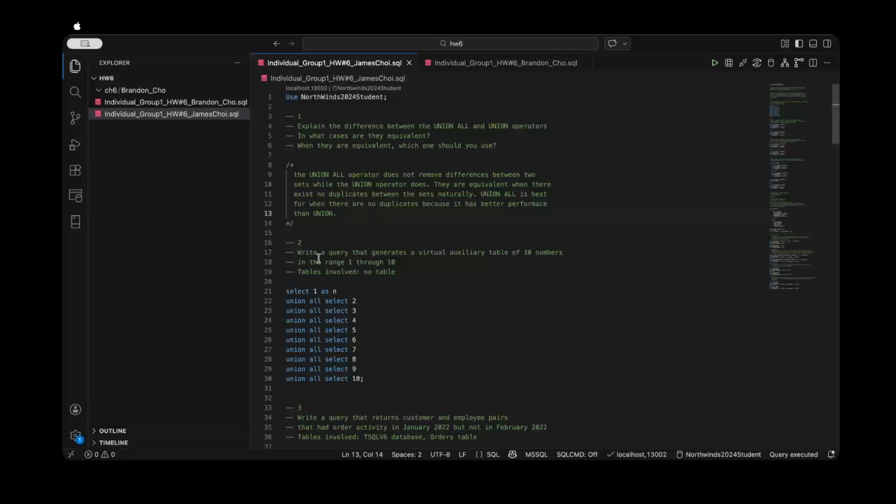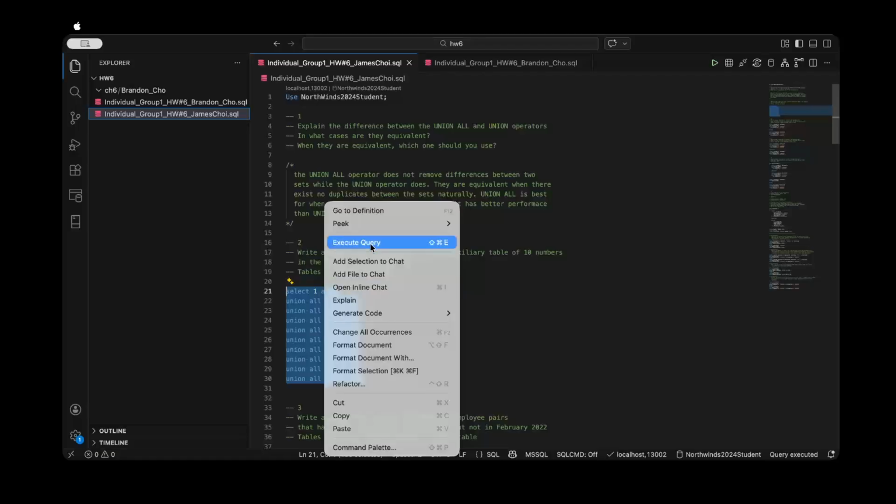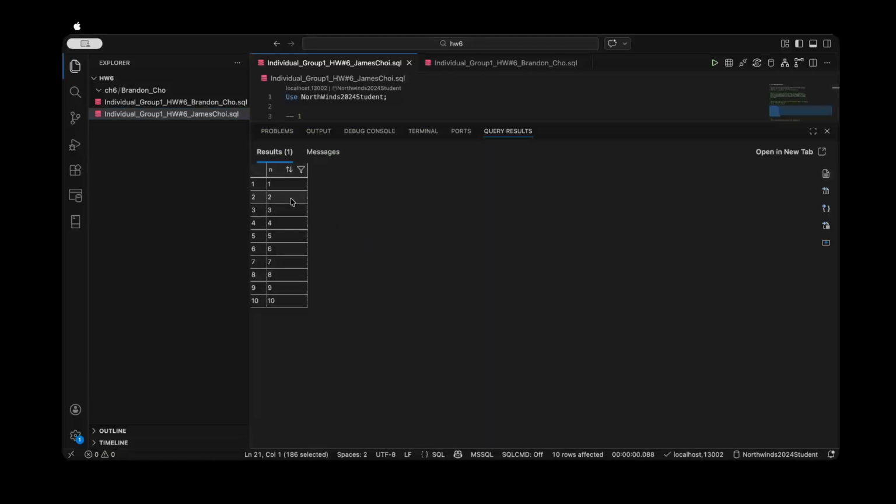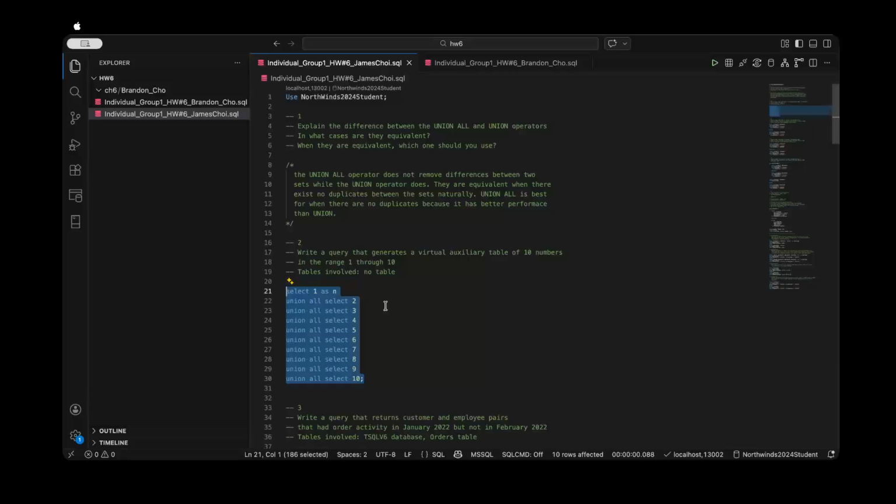For exercise 2, we're essentially creating a fake number table by stacking rows on top of each other that have the contents 1 through 10. So if we run this query, we'll see the numbers 1 through 10 for the column N, as expected.